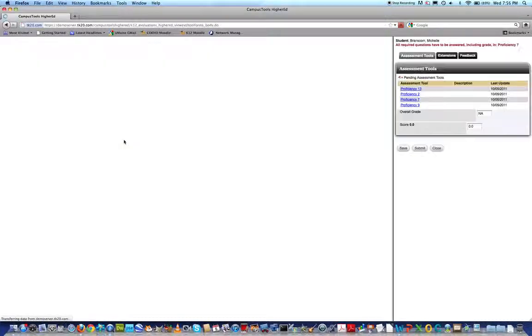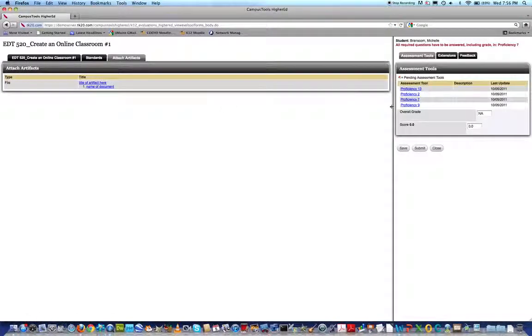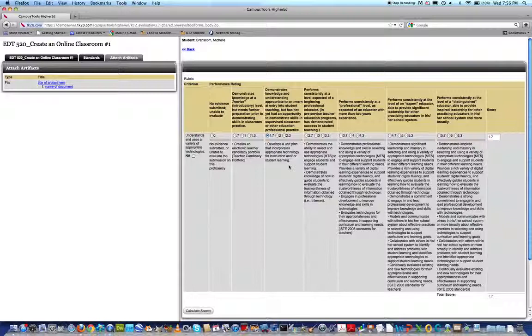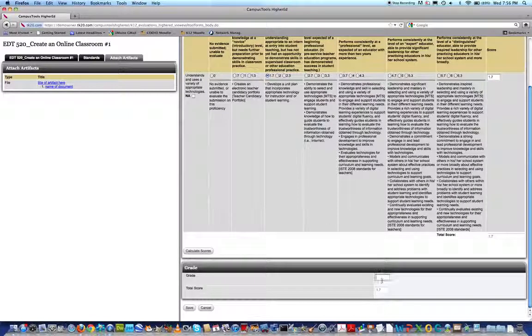When I hit Submit and there's an issue, remember, Proficiency 7, I did not put in a grade, and it tells me up here. All required questions need to be answered, including grade in Proficiency 7. So I find the proficiency that has the error, click on it, in this case click on Proficiency 7. Scroll down, notice there is no grade, so I will input a grade and click the Save button.